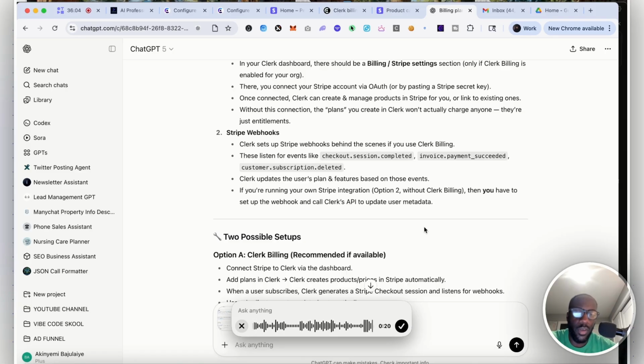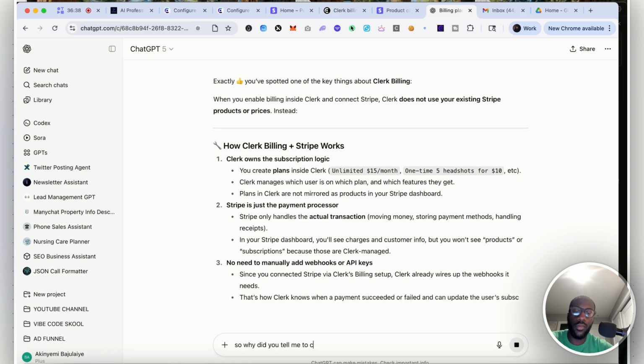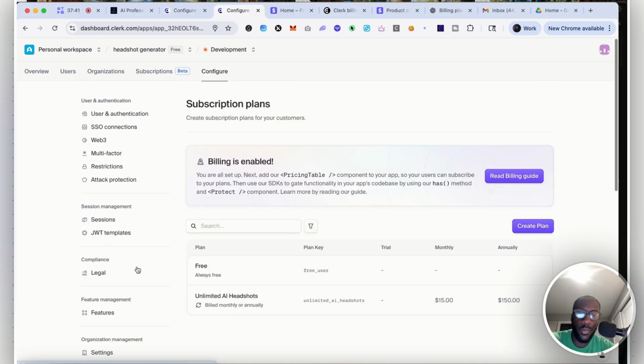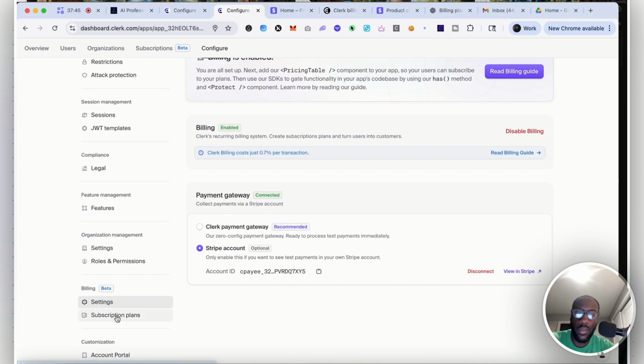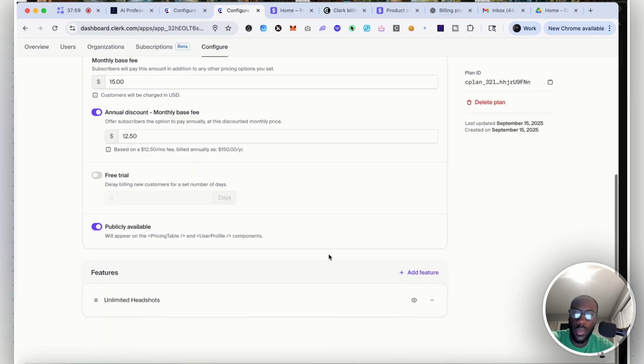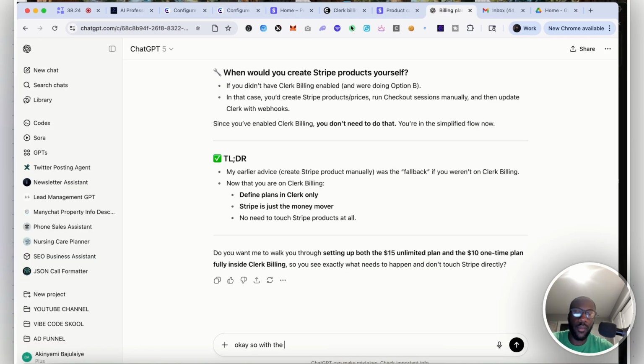And so can you just talk on that? So why did you tell me to create a product? And this is where chat kind of goes wrong, where you kind of have to be commanded, because you don't know if it's telling you the right information or not. All right, so I'm looking at the subscription plan. So we have the Stripe connected. And if I look at the subscription plan here. Okay, so with the $15 unlimited plan set in Clerk and the Stripe test account set, how do I now test this out in the app?